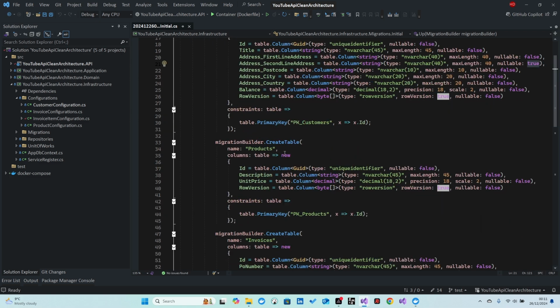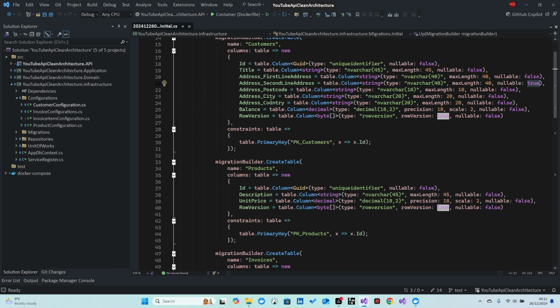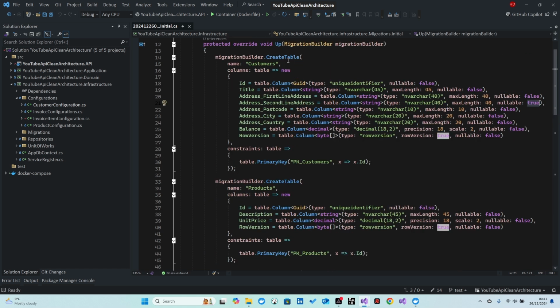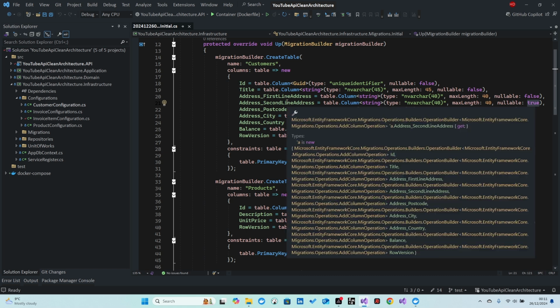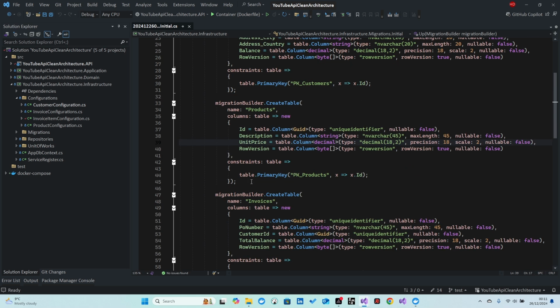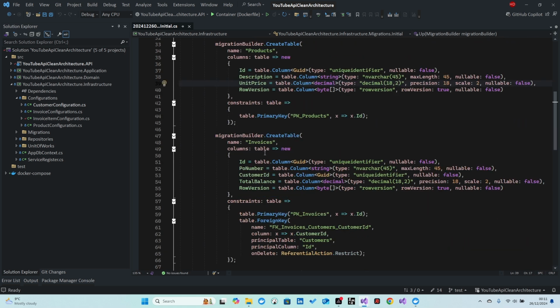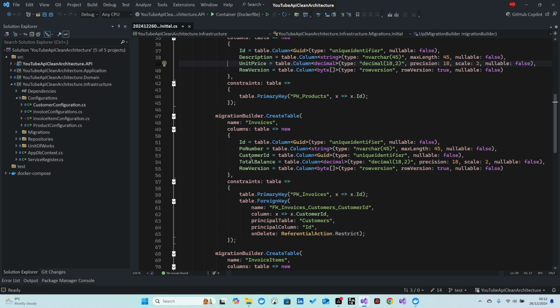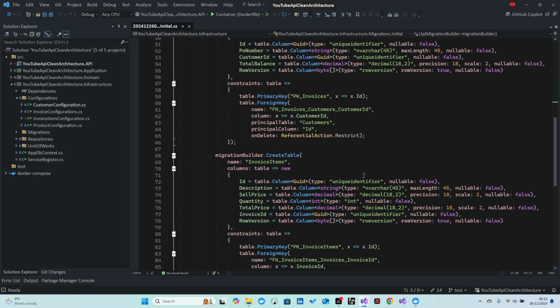Is there any connection? Create table. Let's have a look. Okay, there is a connection with the invoices. When we come to the invoice, we will see. So create table products: ID, description, unit type, row version. There is no nullable. Okay, perfect. Create table invoices: PO number, customer ID, total balance, row version. So we have a primary key for invoices, a foreign key of the customer ID, perfect, and the delete action is restrict, as you can see. It's quite nice.